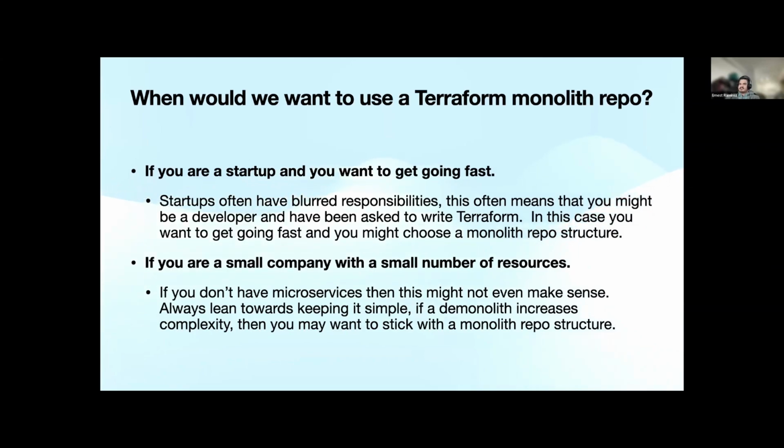The other situation I can think of when you would want to use this repo structure is if you're a small company with a small number of resources. I wouldn't make things more complex by breaking it down into a demonolith structure. If you don't even have microservices, this might not even make sense. I always lean towards keeping the repos as simple as you can. So if this makes things more complex, don't do it.